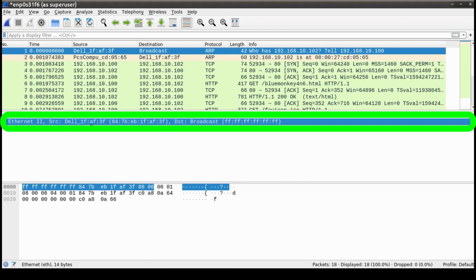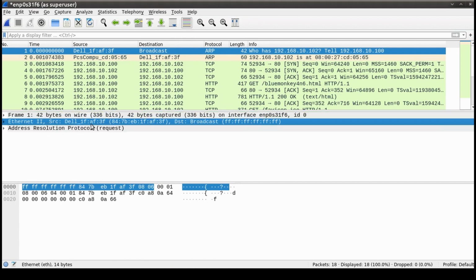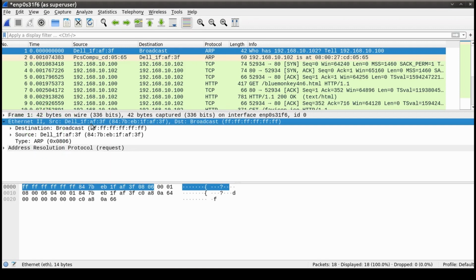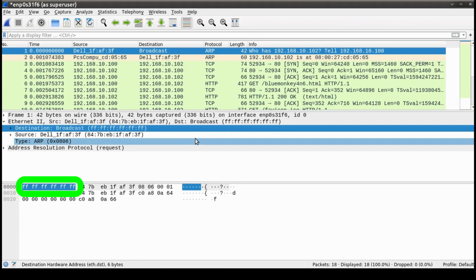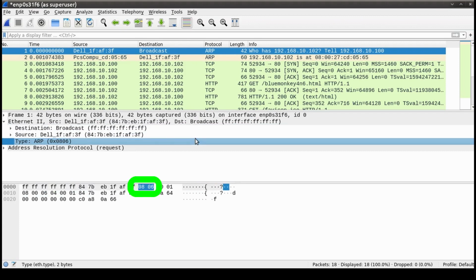The next line is layer 2, the data link layer, and in our case it's called the Ethernet. If we expand this line by clicking on the triangle and click on the individual components like the destination address, source address, or the type, you can see the byte section has the individual components highlighted.